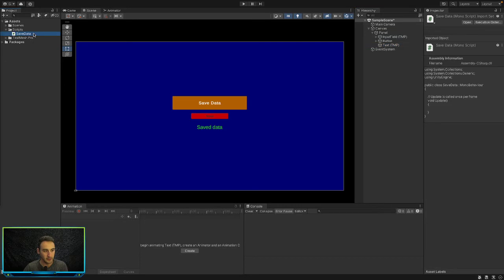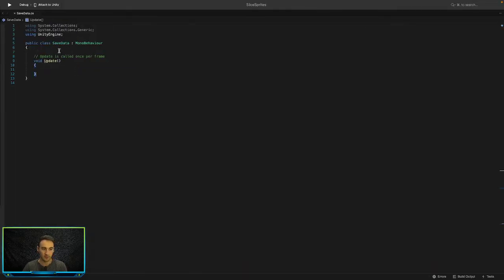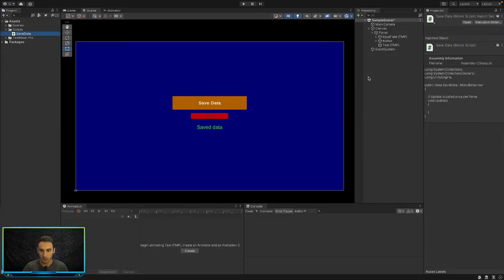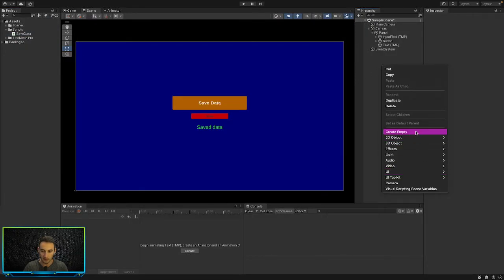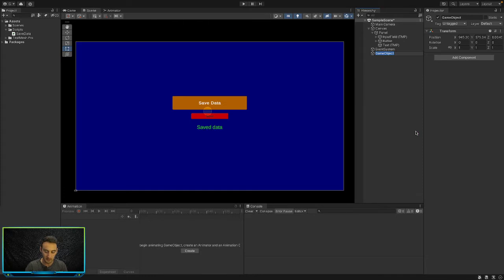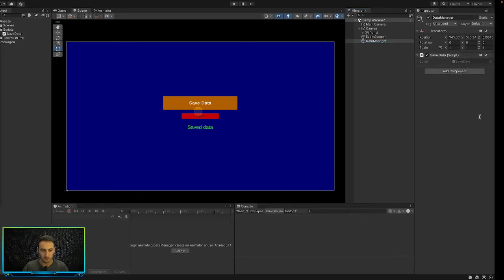then I have also created a script here. So let's open that, and in here it's got nothing. All I did was delete the start method because we're not going to use that. So what we can do is go in here and create a data manager, by simply creating an empty game object and calling this data manager, and then on this data manager we are going to attach the save data script. So now we have access to that script. We can go into that script and start editing it.